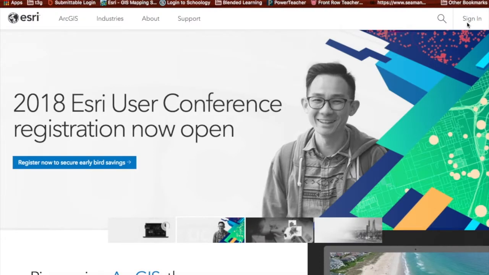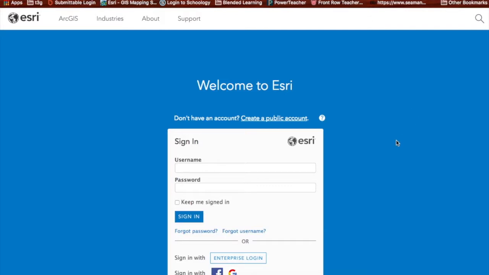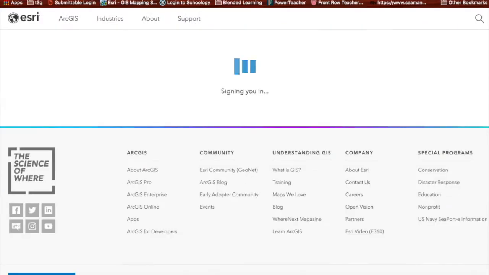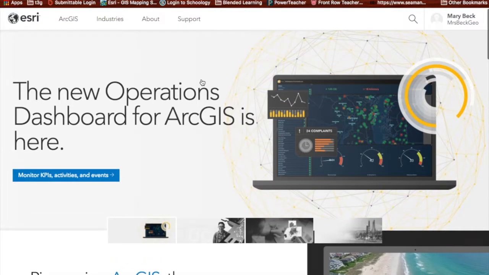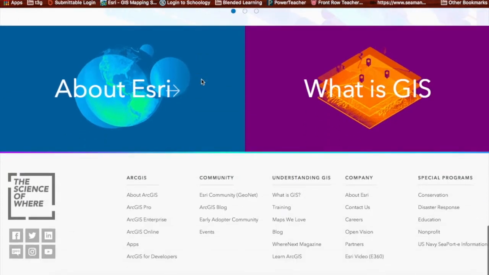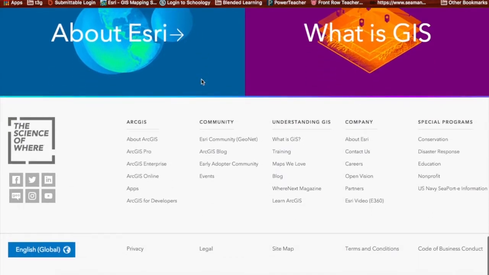What you'll do is come over here and create an account. If you don't have an account, you just do the create a public account. And if you do have one, just type it in. And what you'll need to do is scroll all the way down to the bottom of the Esri page.